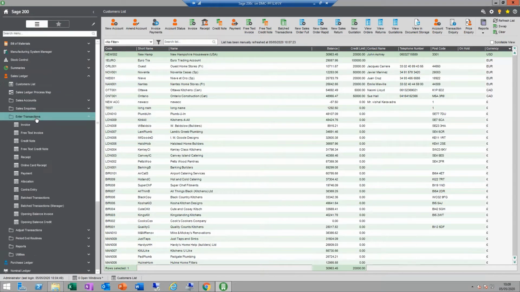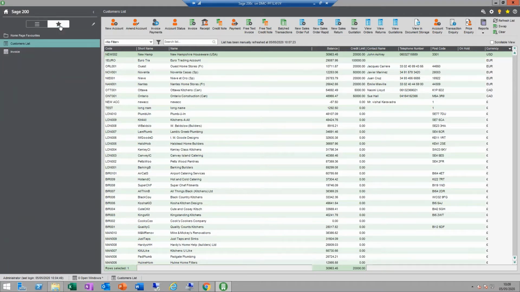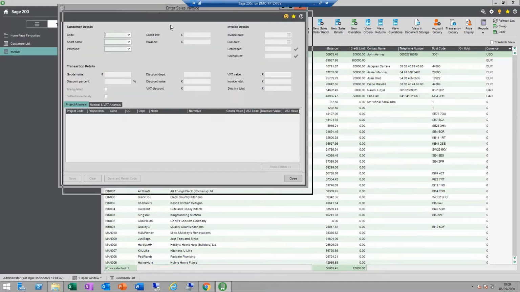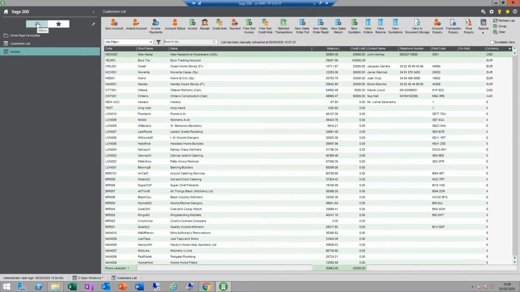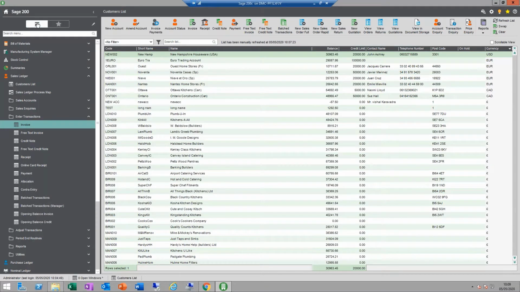So if we go to the transaction area and say I invoice, we can right click, add to favorites. Now we have the invoice function. If I click on this, it will now actually take me to the sales invoice. Okay, so I do recommend creating your favorites and setting them up. I'll show you how you can structure that in a moment.